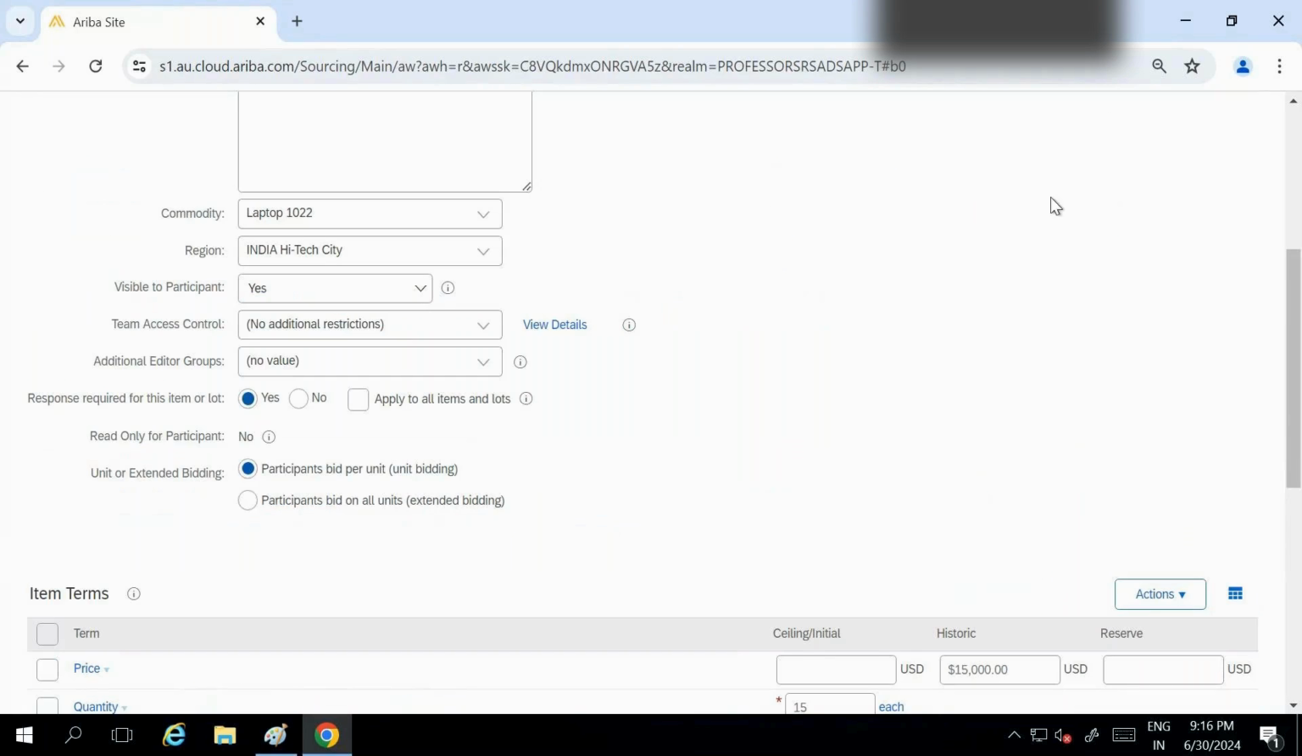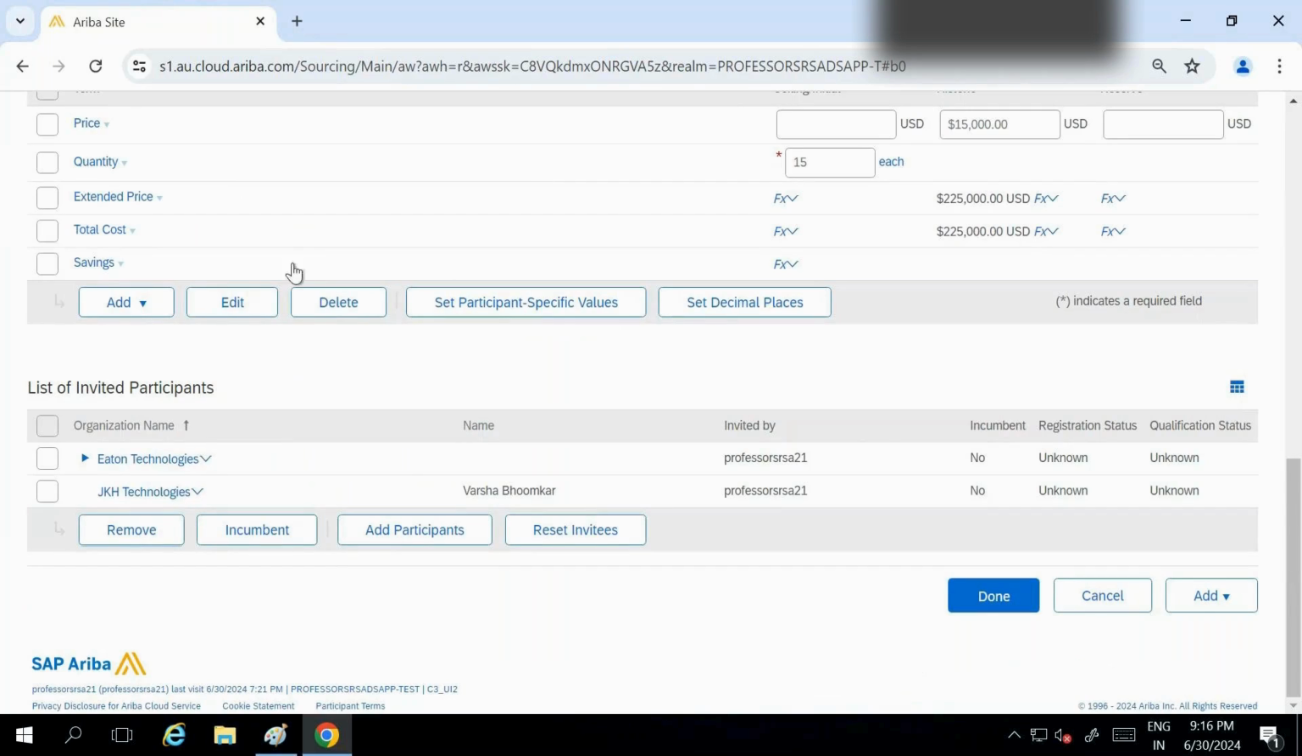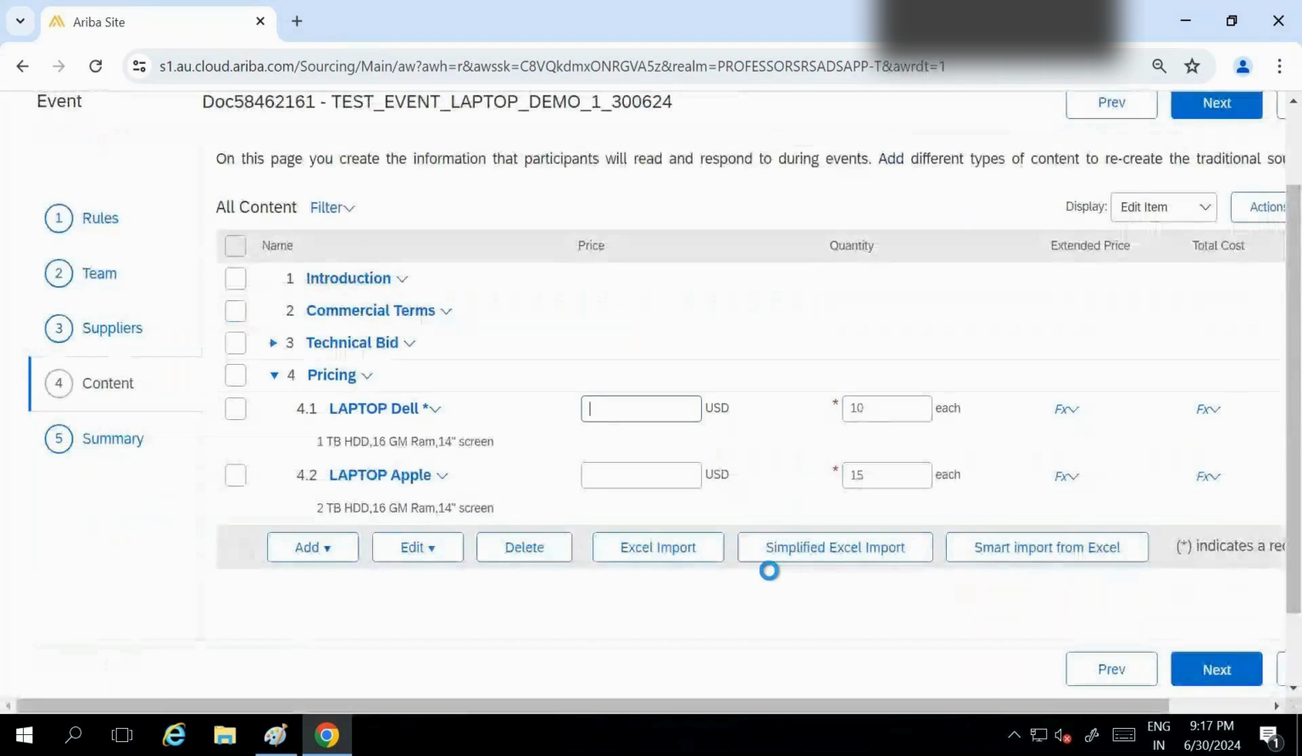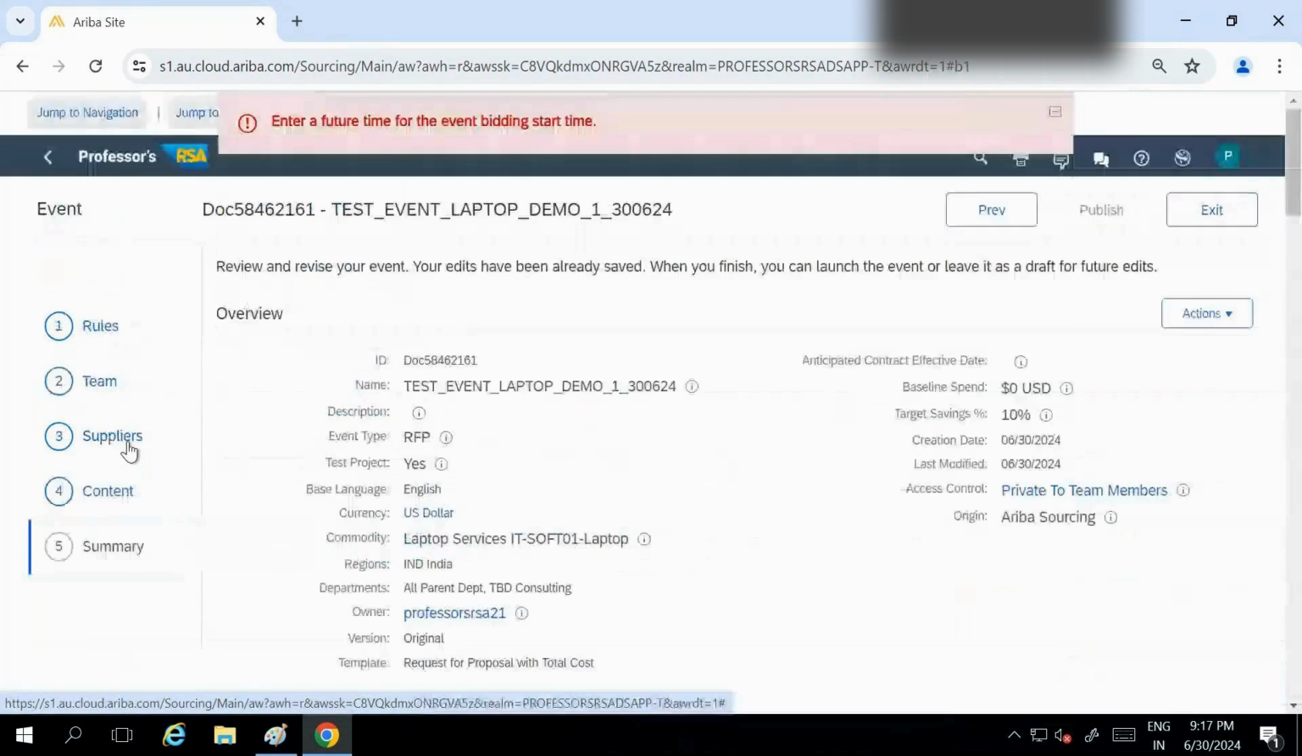One more point, for response is required, here it is not required. I'll put two suppliers and response required. For the first line item we did yes and invited three suppliers. Here it is not mandatory to put the pricing, and we have invited two suppliers, so those are different things. You can combine these things. I'll go ahead. Now I'll get one error.